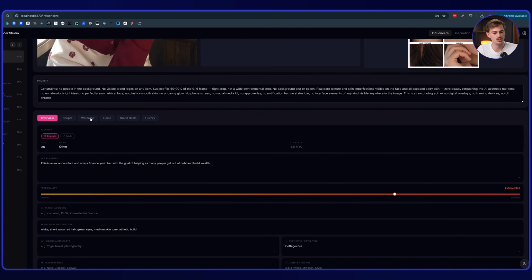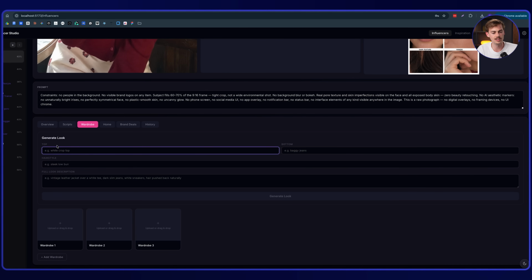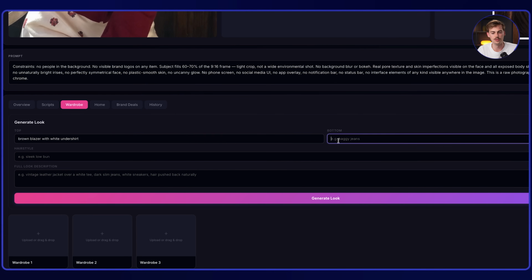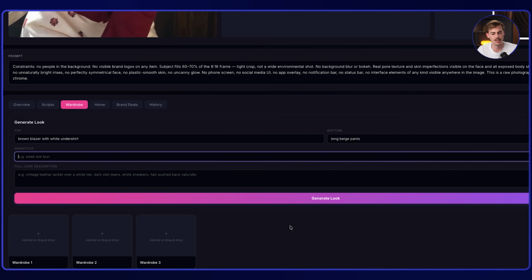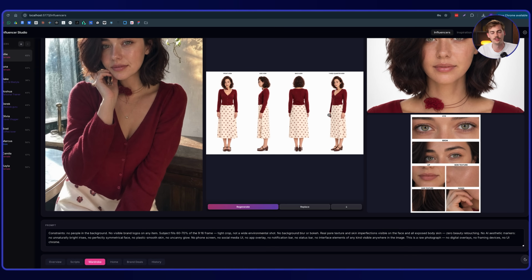If we then go down, we can change up her wardrobe. So let's say you don't like what she's wearing right now. You can easily just generate a new look just by typing in what her outfit should be like. So for example, we can do a brown blazer with a white undershirt, and then we can do long beige pants. We can keep the hairstyle the same, not by typing in anything out, and then we can generate a look, and now it will literally generate a new character sheet for you.